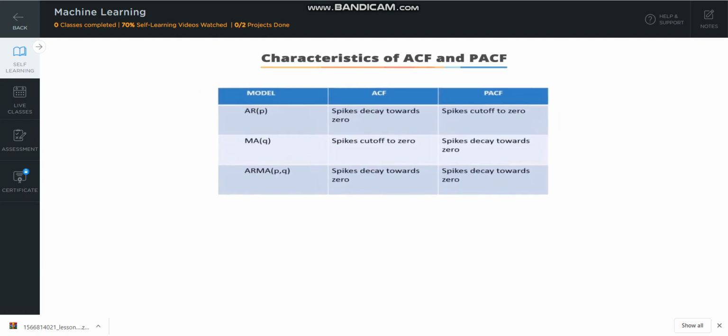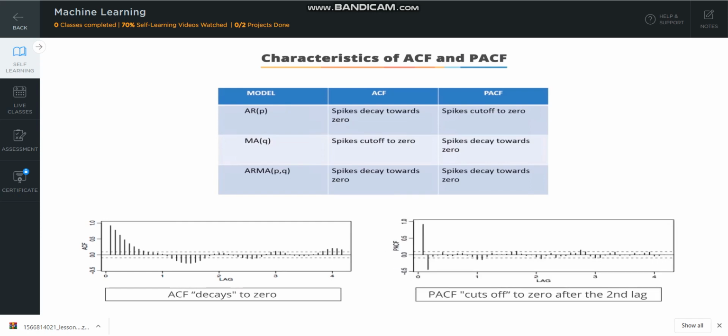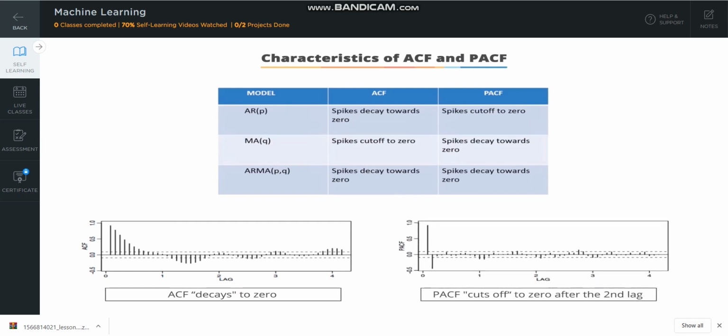Let's see the characteristics of autocorrelation and partial autocorrelation function with respect to AR, MA, and ARMA model. Autocorrelation function in AR model spikes decay toward zero, whereas partial autocorrelation function spikes cut off to zero. In ARMA model, both autocorrelation and partial autocorrelation functions spike decay toward zero.